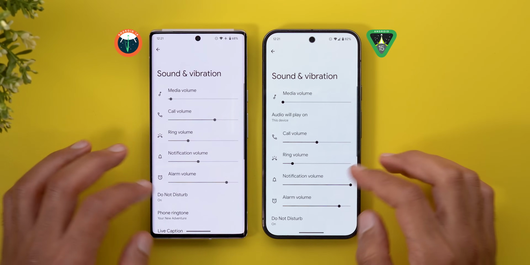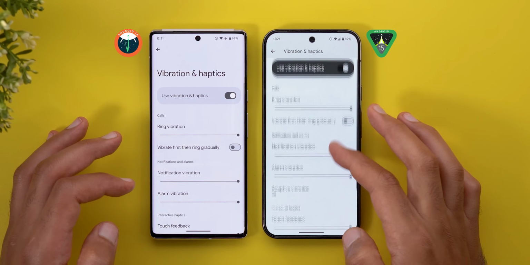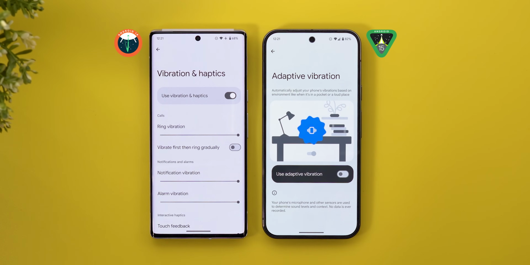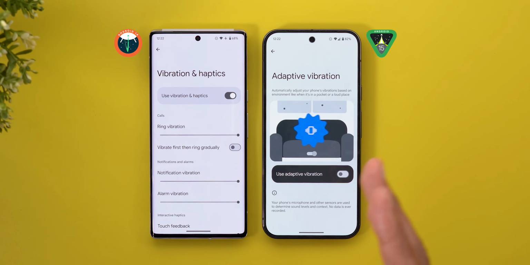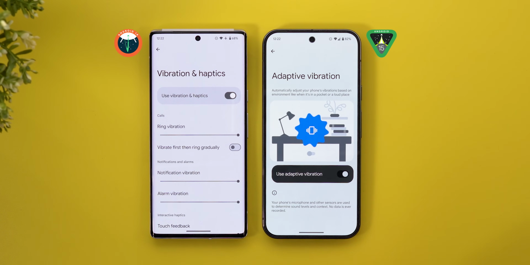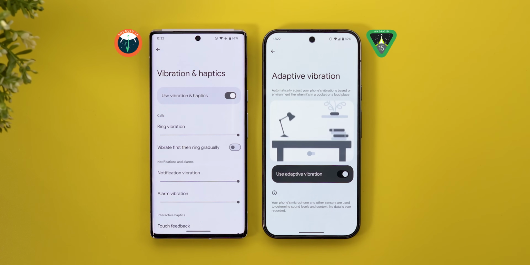Under sound and vibration and then vibration and haptics, you will see a brand new adaptive vibration feature that uses your phone mic and sensors to identify the vibration intensity. So for example, if you have it on the couch, it will increase the vibration strength, but if you have it on a solid surface, it will decrease it to make it less noisy.